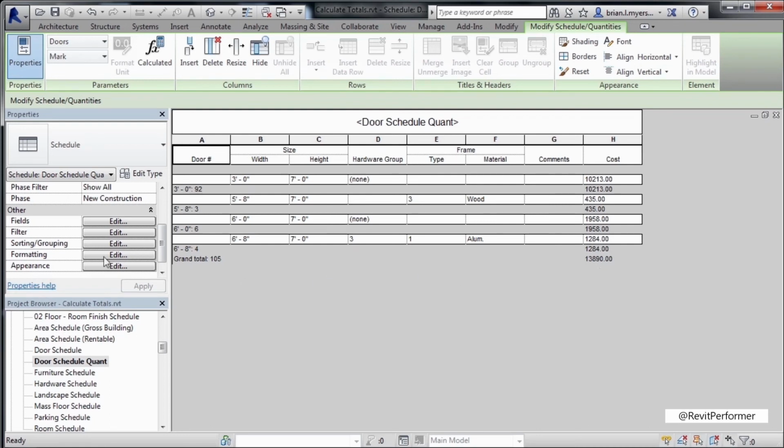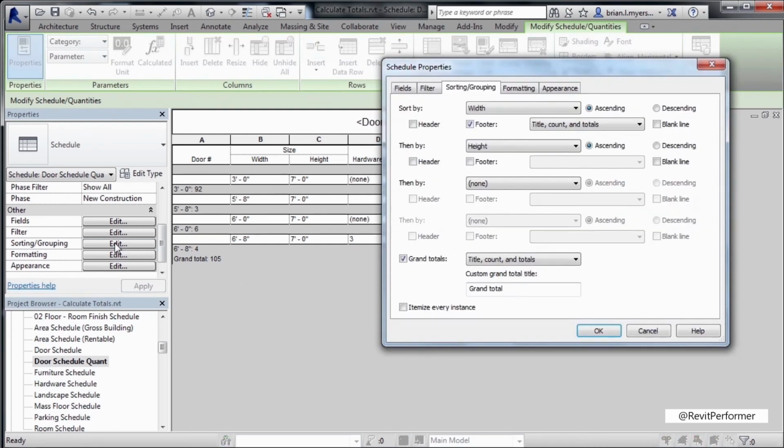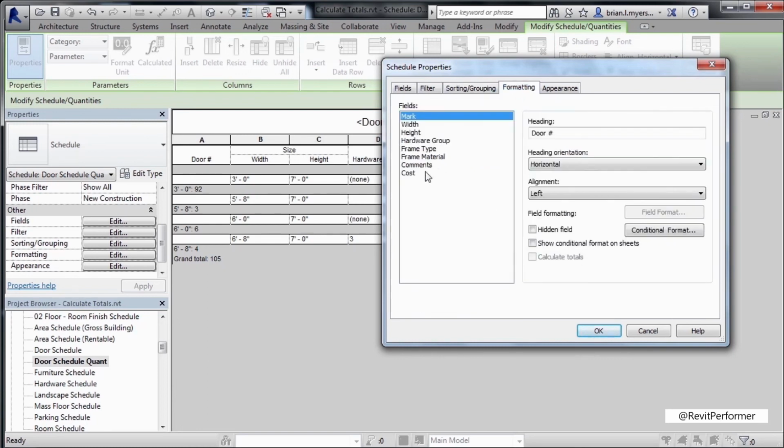But the reason why we're getting these quantities is because here underneath sorting and grouping, we made sure that there's a check mark next to grand totals. We're getting these totals underneath these groupings, such as the 3 foot and 7 foot, because of the check mark next to footer. And we're getting the grand total for the cost because when we select cost, we put a check mark next to calculate totals.